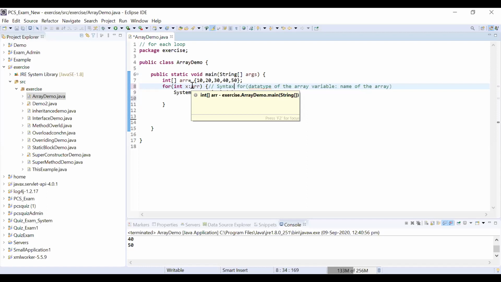Also one disadvantage is there. You cannot skip any elements, right? Yes, it will come one after another. You can note down these points also: what are the advantages and disadvantages of the for each loop, and write down the syntax also.